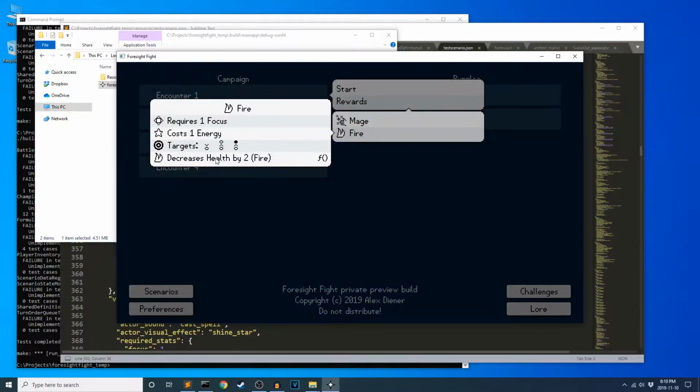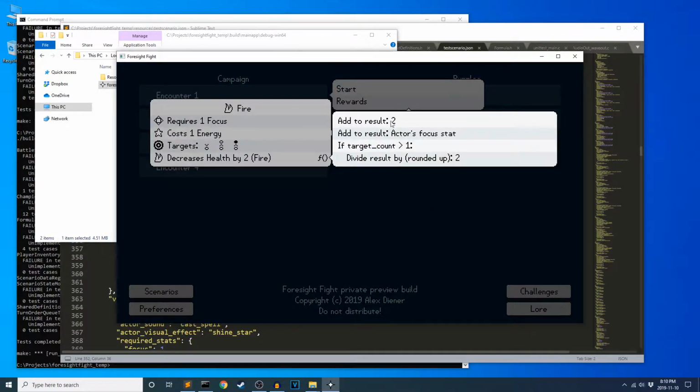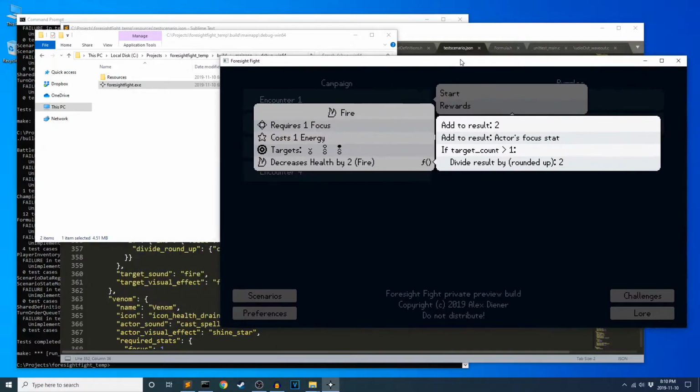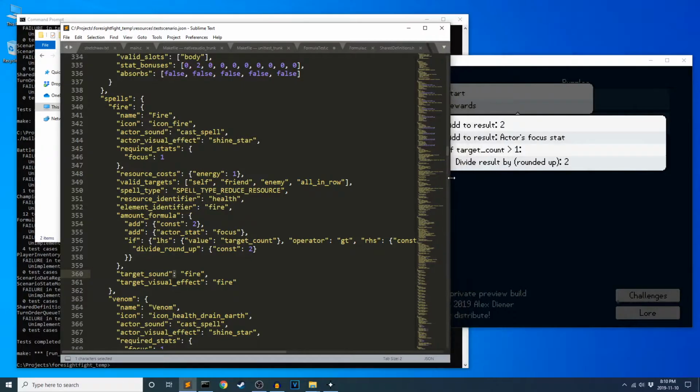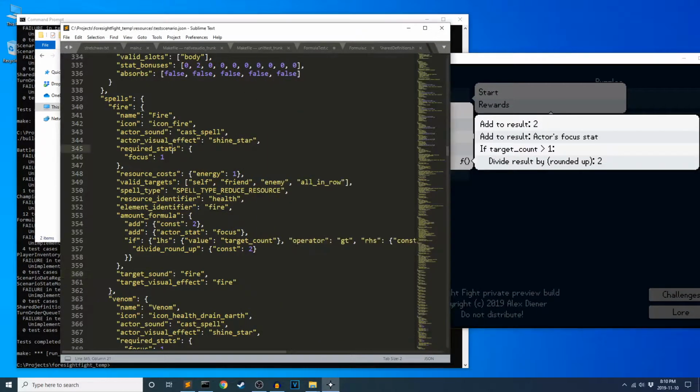fire spell? Decreases health by 2. So here is the in-game representation of that formula. Let me see if I can get these side by side. So we have add to result 2. Spells, fire, that's its name, that's its icon, that's what sound it makes, all that stuff. It reduces a resource, the resource of health, in the target by this formula. So add to result 2, add const 2, add to result actor's focus stat.